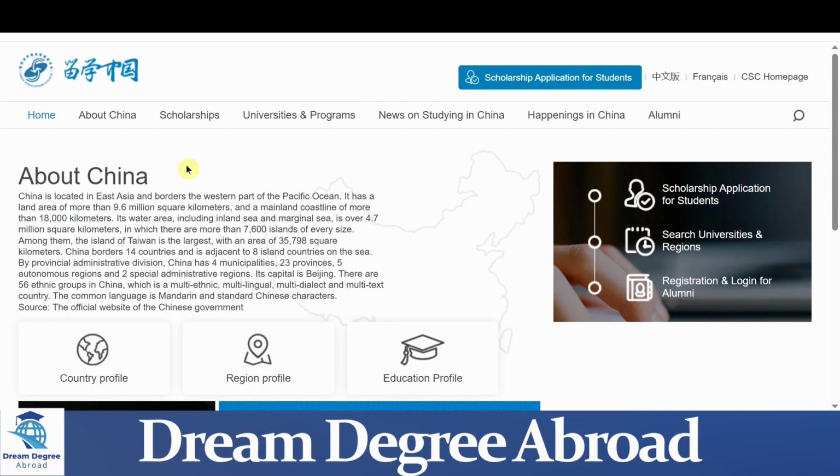This scholarship includes almost 279 plus universities in China. The application deadline varies from university to university. There are three ways to apply: Type A, Type B, and Type C. Type A means applying through HEC, Higher Education Commission. For that, you need HAT for Masters and PhD and USAT for Bachelor's.